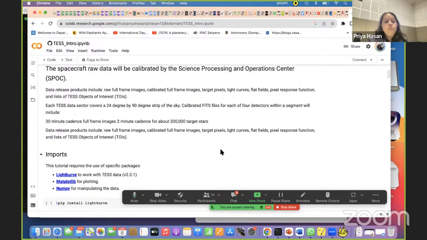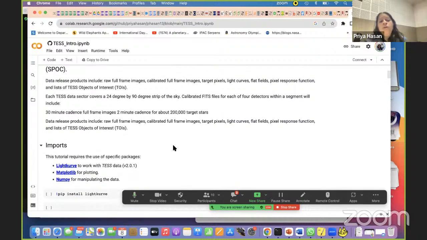So what happens is, like I told you, the TESS sectors cover about 24 degree by 90 degree strips of the sky. These have a cadence of 30 minutes. Cadence means when you take your observations, okay? And TESS also works on what are called objects of interest, TOIs. If objects are identified, then TESS will revisit them for a different cadence, right?